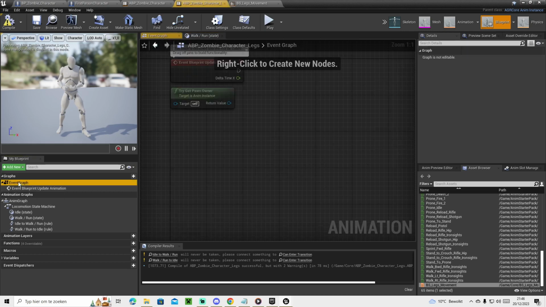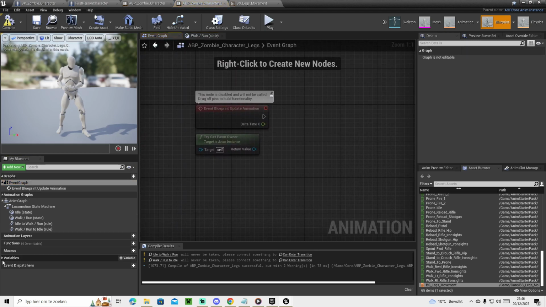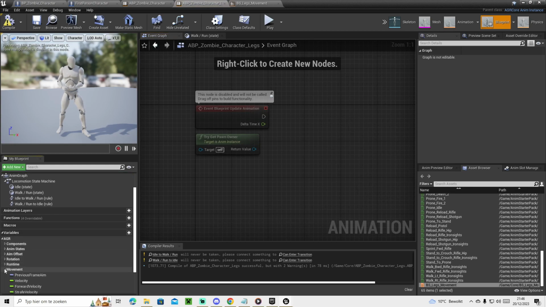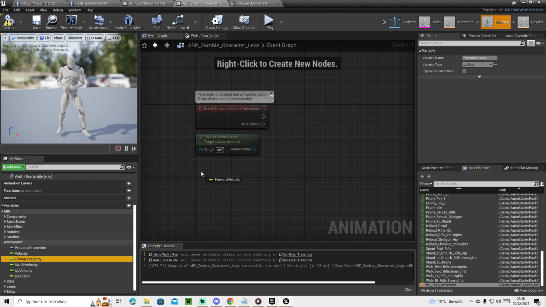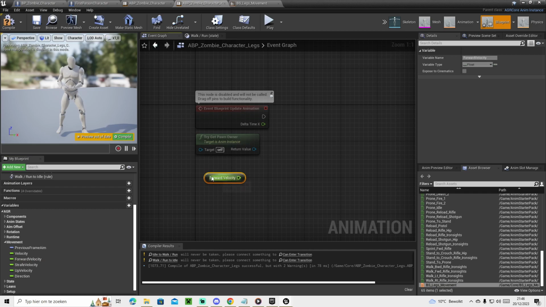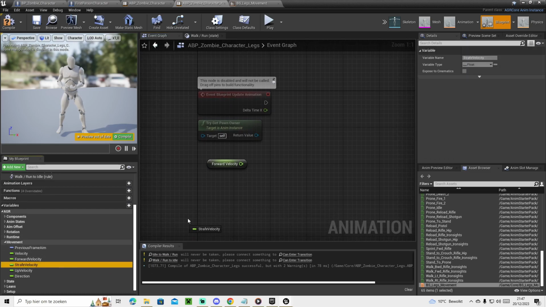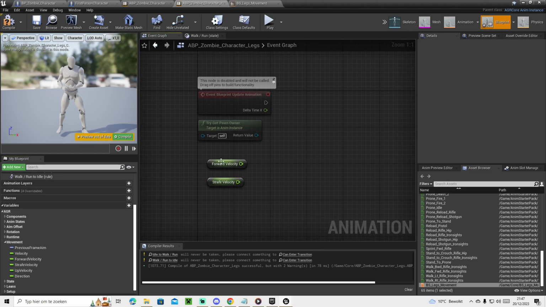We're going to go into the event graph, and if you go to variables, this little drop down will appear. AGR, then go into movement, and we're going to need the forward velocity. By the way, if you control left click and hold it, you're going to be bringing a get, and if you hold alt and drag it out, it's going to set it. Sorry, we cannot set AGR variables. Afterward, control drag, let it go, and we have the forward and the strafe.